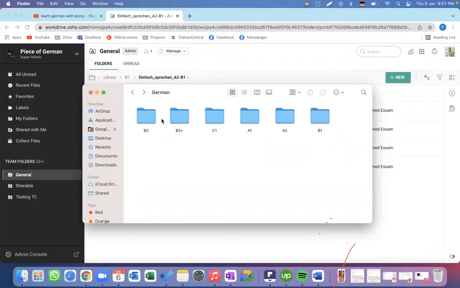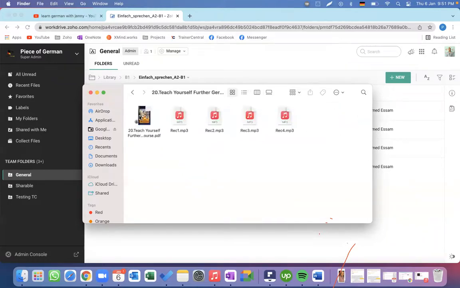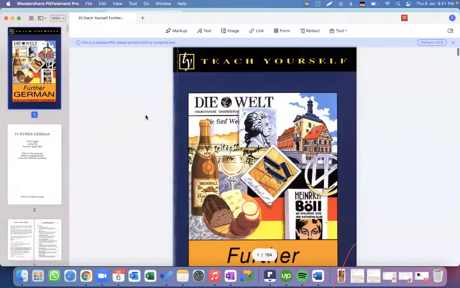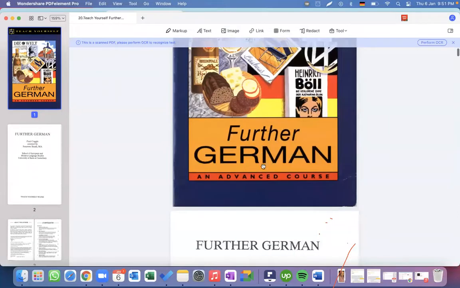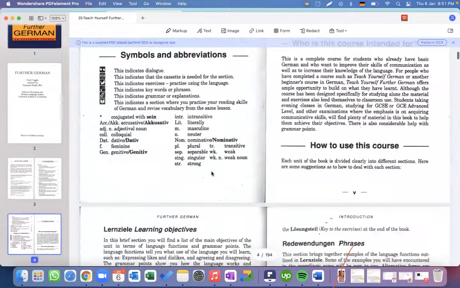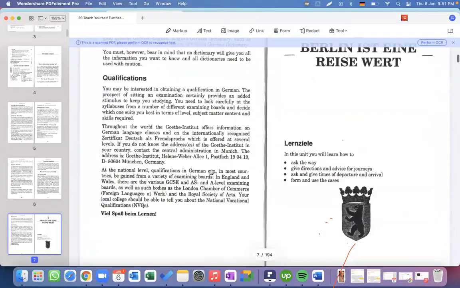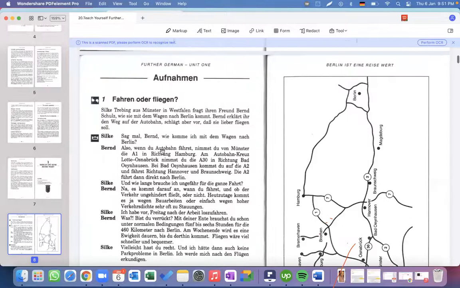But if you want to use a book at the advanced level, here is one for you. It's the same as Teach Yourself that we used before, but this is an advanced level. It's called Teach Yourself Further German, an advanced course. You can start this one between B1 and B2. You will never use it as the main book, but it's great. It's really, really cool. They have great audio and they give you absolutely perfect culture.